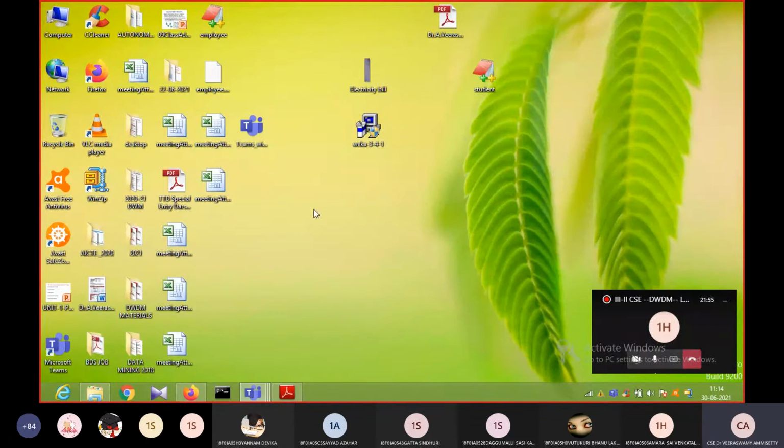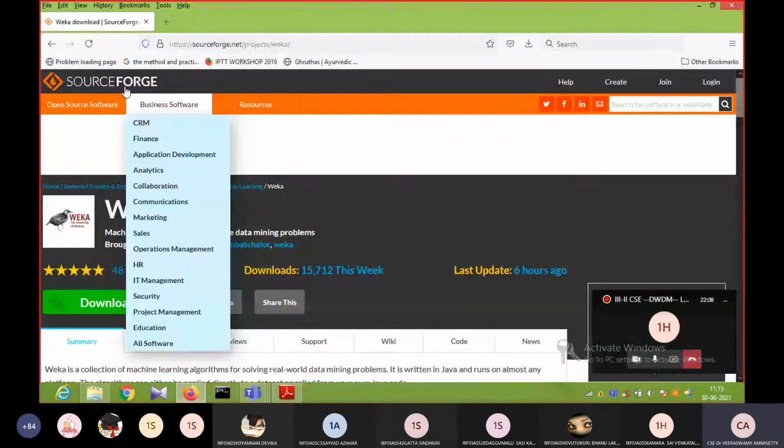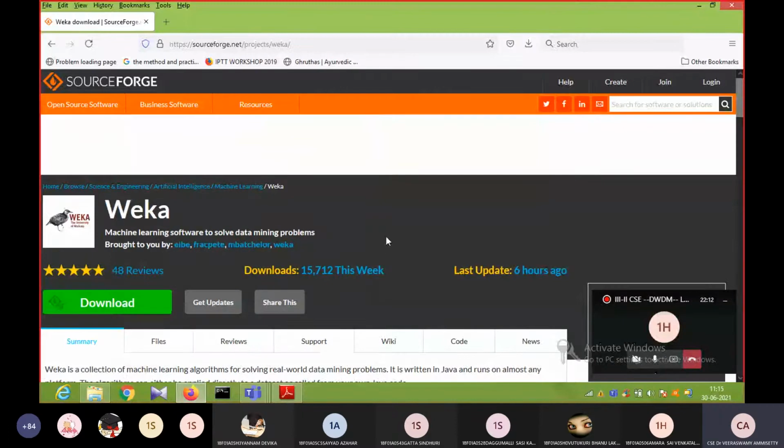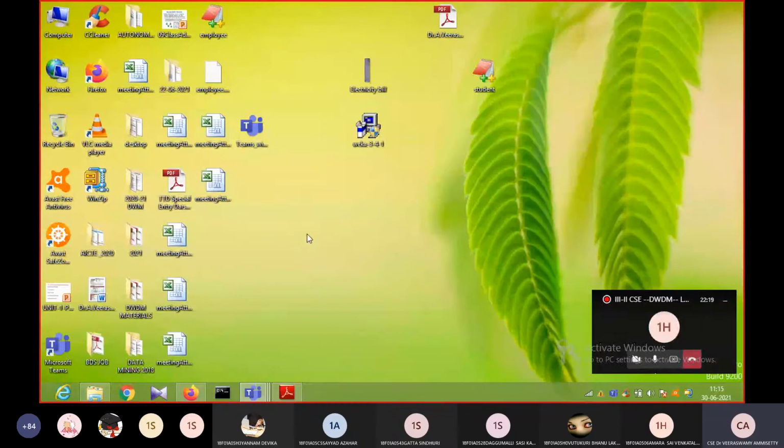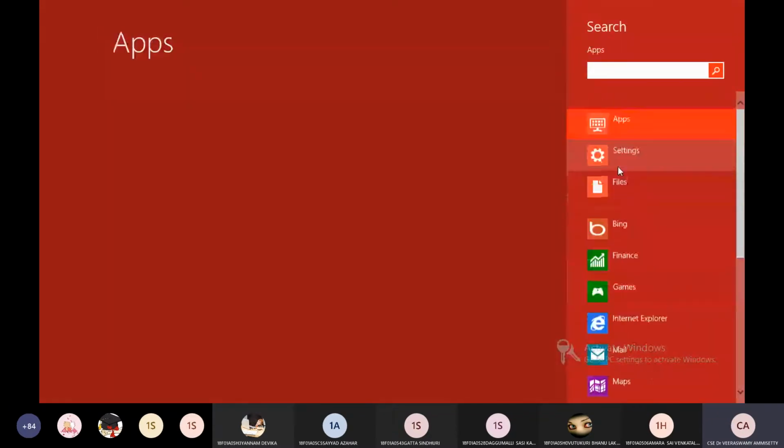So first of all, if you want to install Weka 3.4.1, you may search in Google for Weka 3.4.1. You can find some links, like sourceforge.com. From this link, you can download it. After downloading the software, you may install it in your operating system. After installing, you can open the software, Weka 3.4.